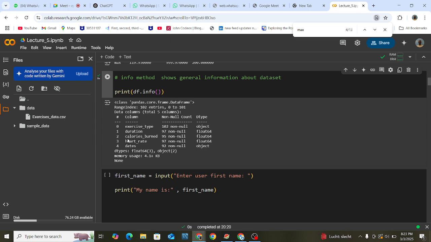When we come to the calories_band, again we have 95, meaning that we have like 7 null values in that column. You can also go to the heart rate. We have 97 non-null values. And then when you come also to date, we have 92. So meaning that we have like how many? We have like 10 rows in this column that have null values.